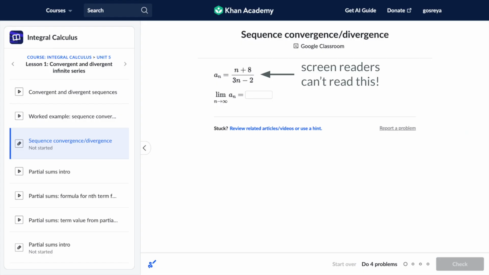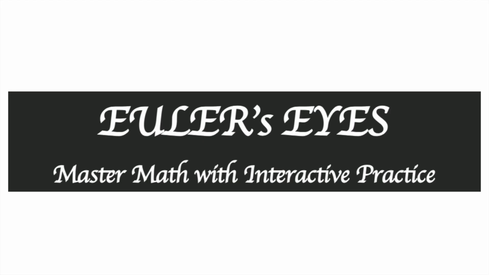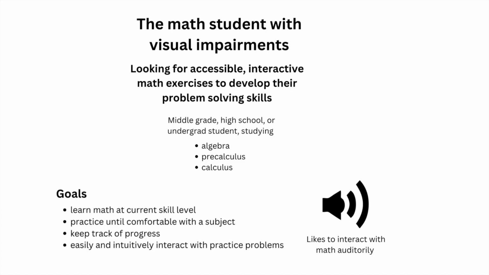Often, these screen readers aren't even able to read the math on the screen because the math isn't encoded on the website in an accessible way. Euler's Eyes is a math practice website that's specifically designed for students with low or no vision. We imagined that our primary persona would be a student with visual impairments in middle school, high school, or undergrad who's looking for interactive math exercises to develop their problem-solving skills.